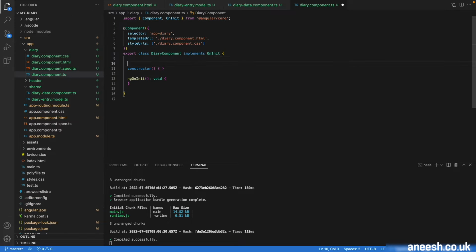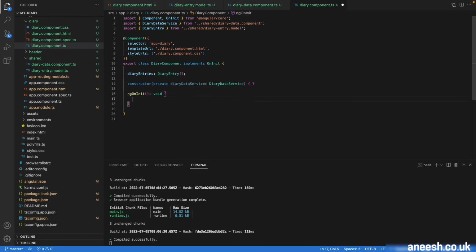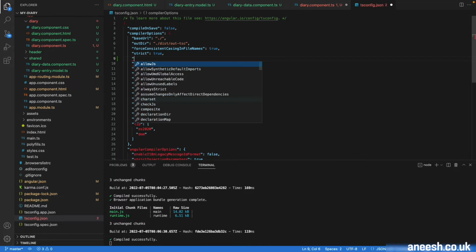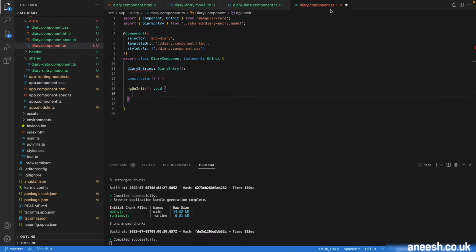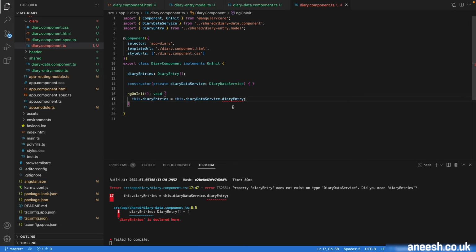Back in the diary component, we will define an array of DiaryEntry as an empty array and initialize it in the ngOnInit function. Just a small note, ensure you have strict property initialization set to false in the tsconfig file to ensure that this style of initialization compiles. I will inject the DiaryDataService into the diary component constructor and assign diaryEntries as equal to the diaryEntries of the DiaryDataService.